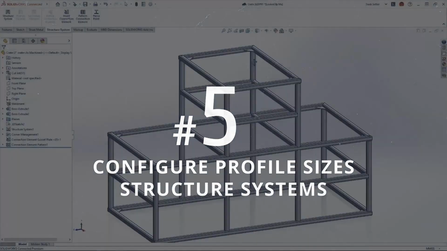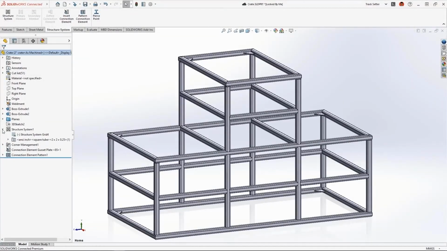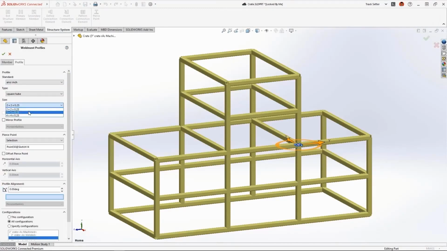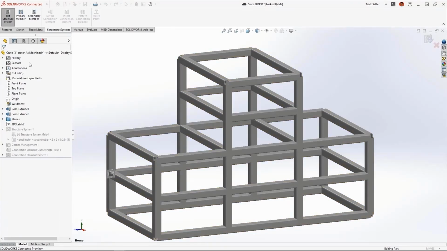Profiles within structure systems now behave more like their weldment siblings. We can configure profiles for each set of structural members now. This should help improve performance and reduce the number of features we need to strengthen and bring more flexibility to structure systems.